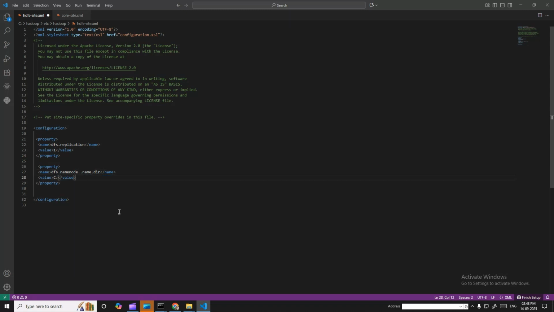C colon file colon C, then you can save in the D drive, D colon data, then name node. Similarly, I can create the path for the data node, and change the path here, data node.